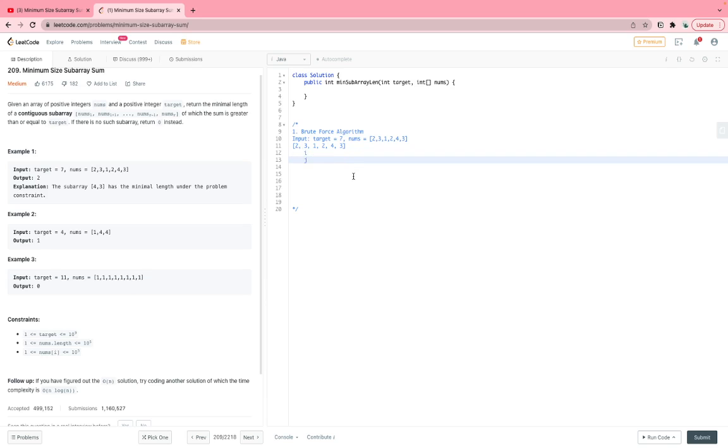And then i plus plus, and j starts from here too. When the index i equals 1, j is going to be 1, 2, and so on. That's basically the sliding window we do. So if we do the brute force algorithm, when i equals 0, j starts from 0 till the end.